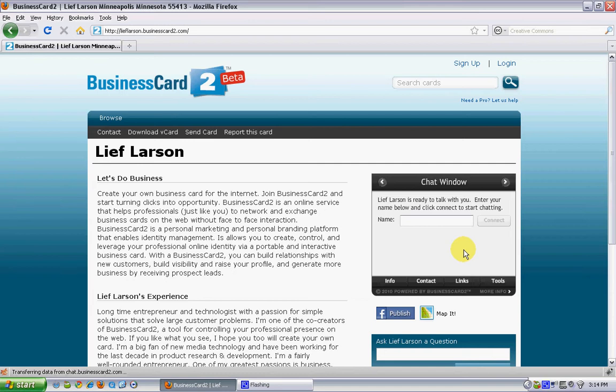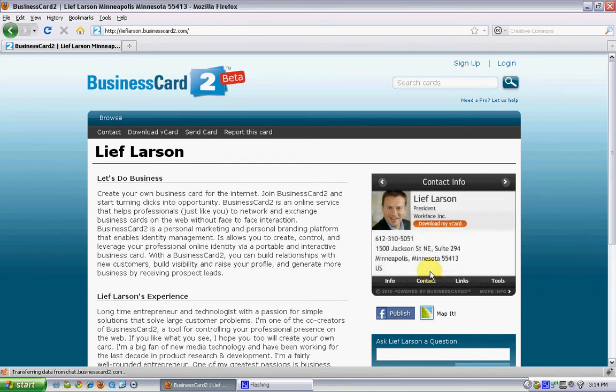In this particular chat in Business Card 2, I can be an anonymous user, and all I need to do to qualify myself is drop in my name, and then I could start chatting with you. The last area is contact information. This is where you can give people your address, they can map you out, you can put in your phone number if you want to, and they can contact you.